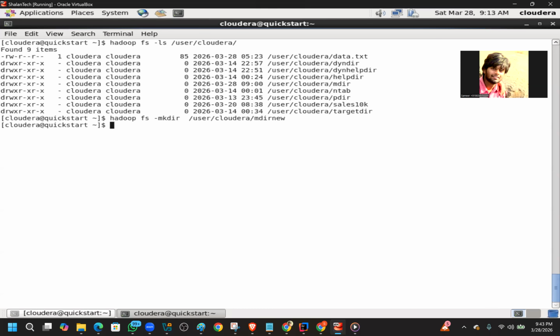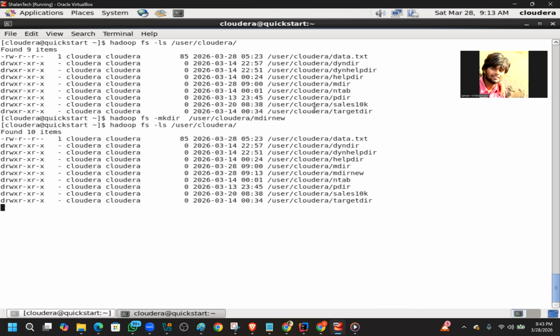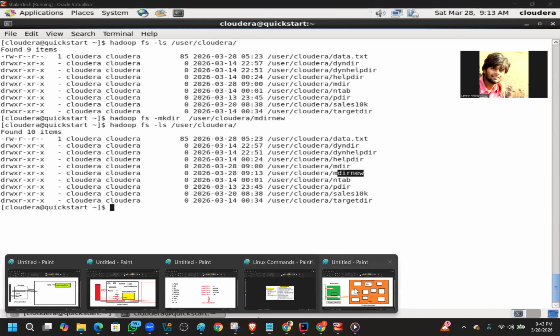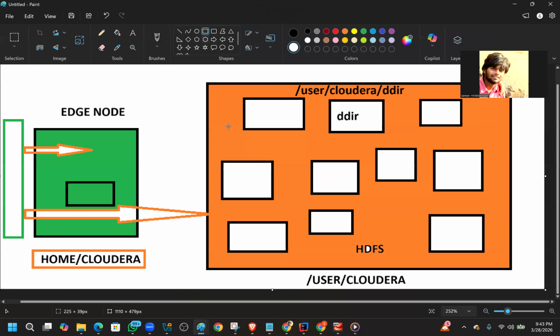How to validate? Let me list again. Hadoop fs ls user/cloudera. I have created in the landing path, right? I have created there only. Are you understanding where I have created? Okay, let me shoot. I should see mdir new inside. I can see mdir new. So somewhere here another directory got created, mdir new. Understandable?